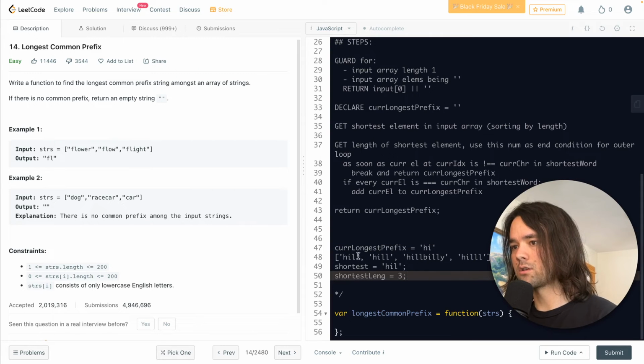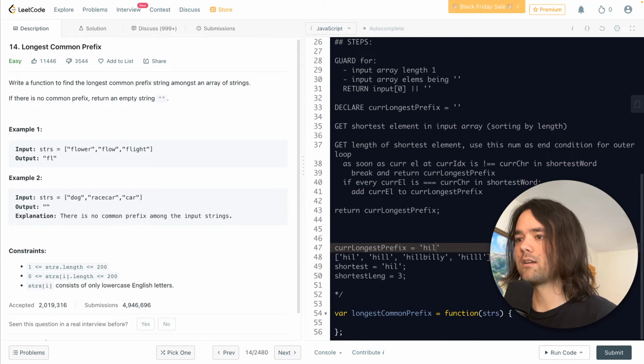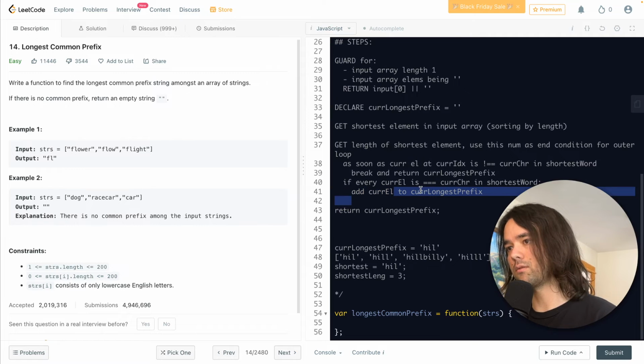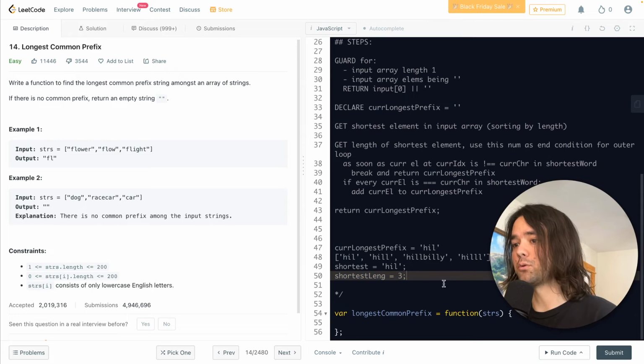And then we move to the next iteration, HI. So then we're at index 2, and we're checking L, L, L, L. They are all L, so we add that character to the current longest prefix. Now we would essentially end our iteration because we have reached our end condition. I would now be 3, which is no longer less than the end bound for the outer loop, and we would just return the current longest prefix, which is HIL.